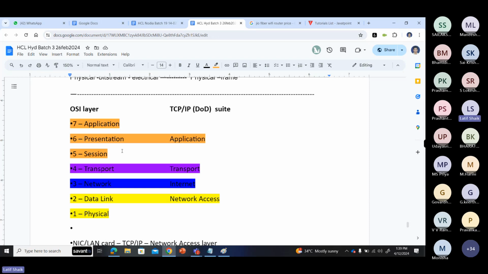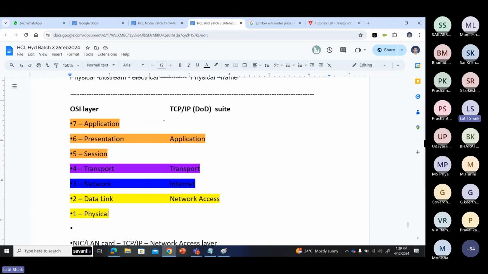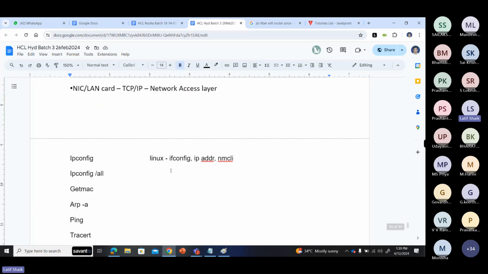And TCP/IP transport is the same as the OSI transport layer. The TCP/IP internet layer is the network layer in the OSI model. The TCP/IP network access layer is the combination of the data link and physical layers. That's why NICs and LAN cards come under the network access layer in TCP/IP. We are using the TCP/IP model for network communication.